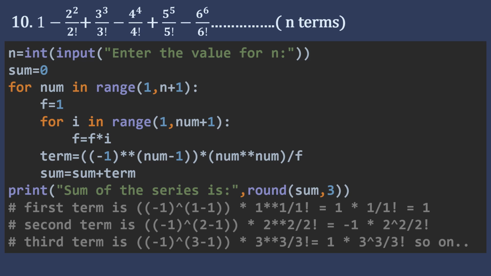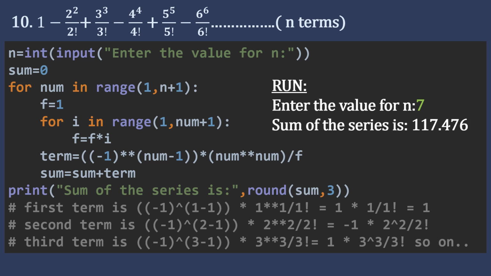So when number is 2, it will be 2 to the power 2 divided by 2 factorial. When number is 3, it is 3 to the power 3 divided by 3 factorial, like this. And the previous part, that is (-1) to the power (num minus 1), will give you the positive or negative sign. So you can see here, once you run the program, let's say the entered value for n is 7, then it will calculate the sum of the series as 117.476.